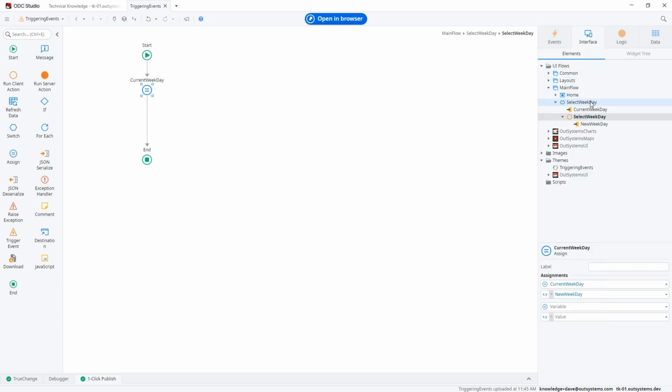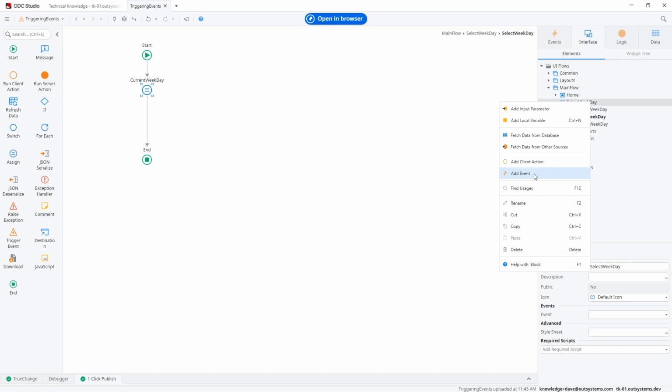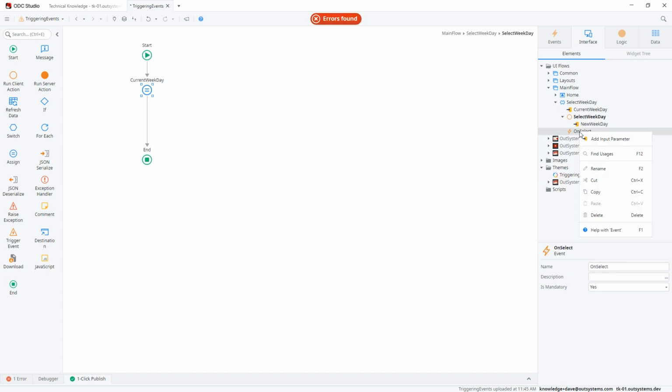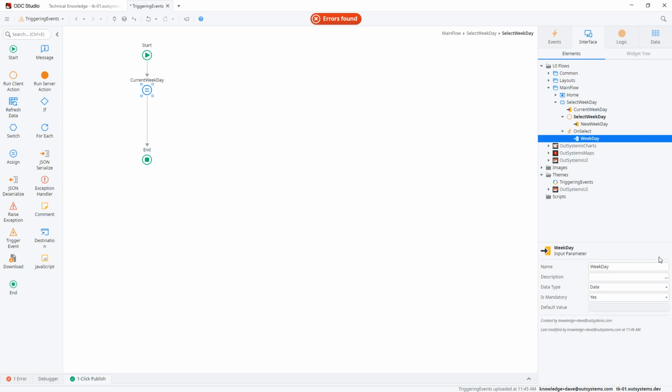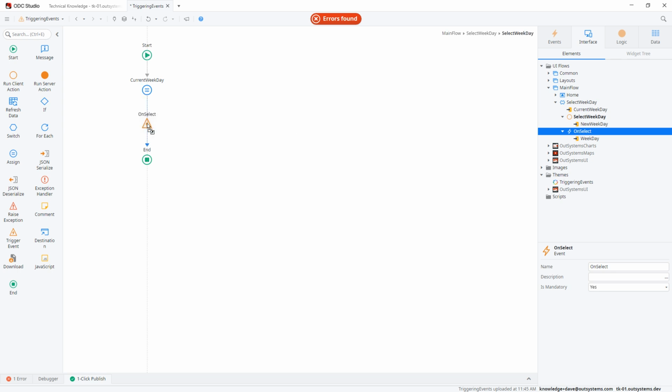Inside the block, let's add an event that will be triggered whenever the selected day changes. Events can have input parameters, which is how data is passed to the parent. Now that we have the event defined, let's trigger it inside the block. Dragging an event to a logic flow will create a trigger event element.